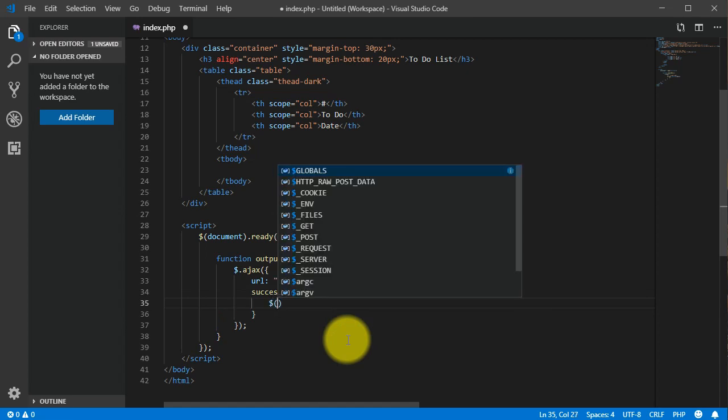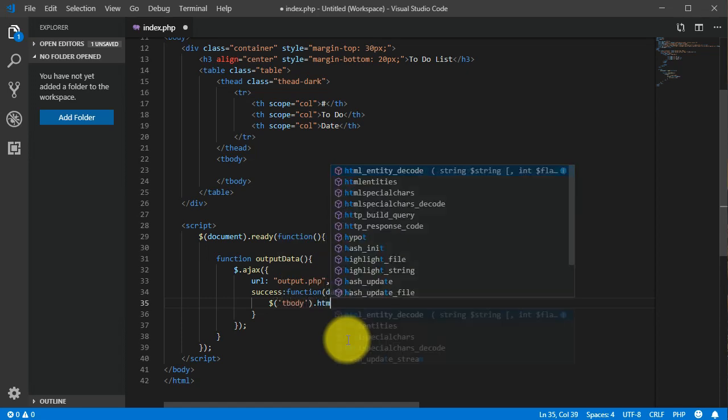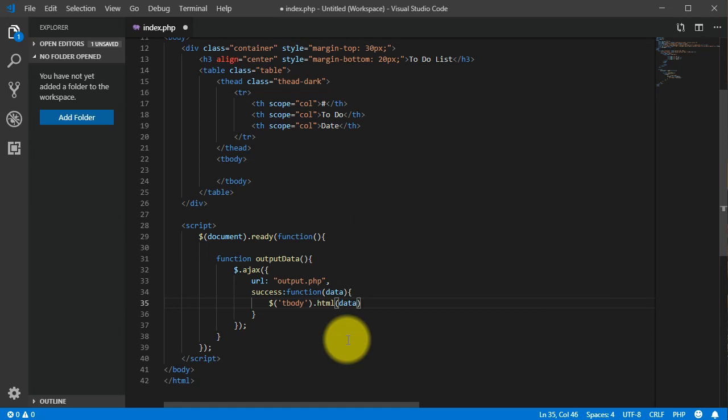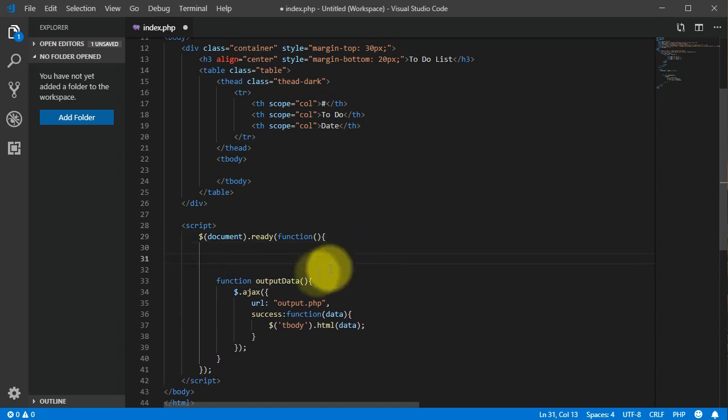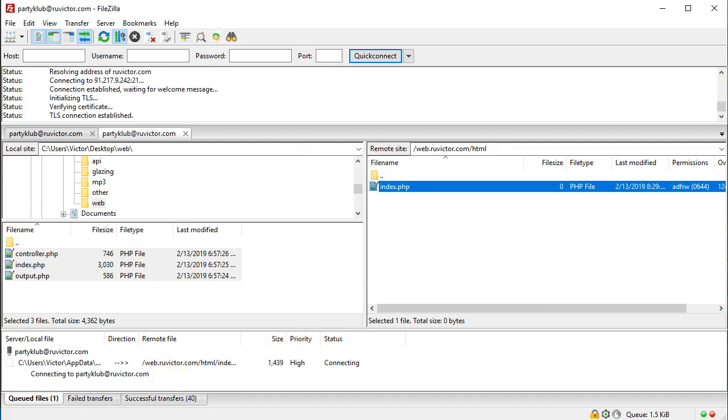So we have this tbody tag, html data. Alright, now let's go ahead and call this function. So we want to call this function right away whenever the page gets loaded, and we have output.php. So I'm gonna save this file and see how it looks, just making sure everything is good.